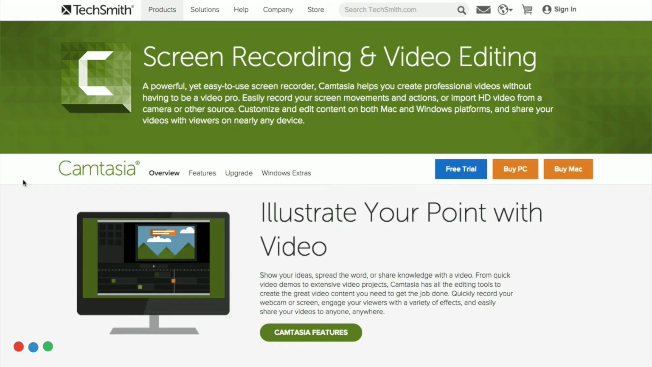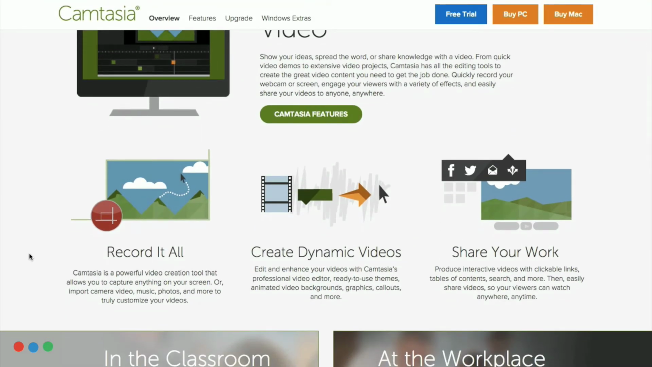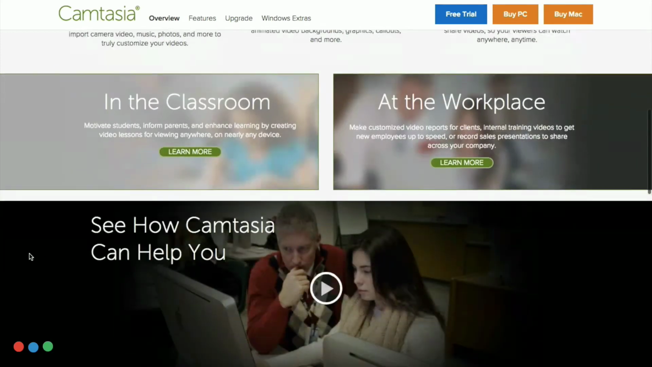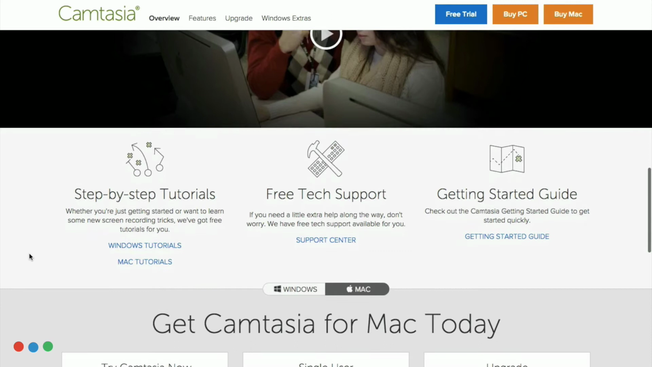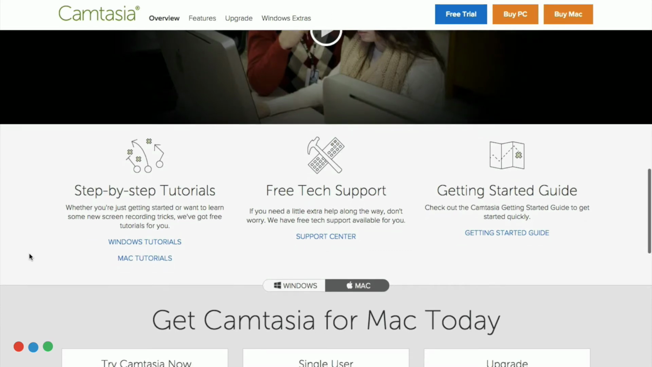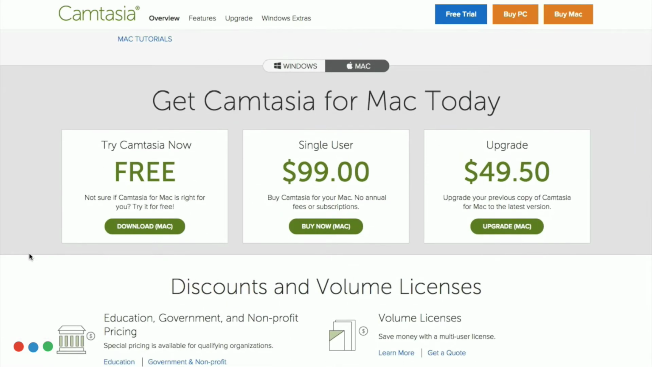So Camtasia for Mac started off as pure screen recording and editing software, but today it can do much more. So let's look at the features of Camtasia. You can record anything you want, create dynamic videos, share. Okay, so today in Camtasia you can create screen capture, and you can also capture your talking head video with your webcam, and it costs $99 for a single user license.